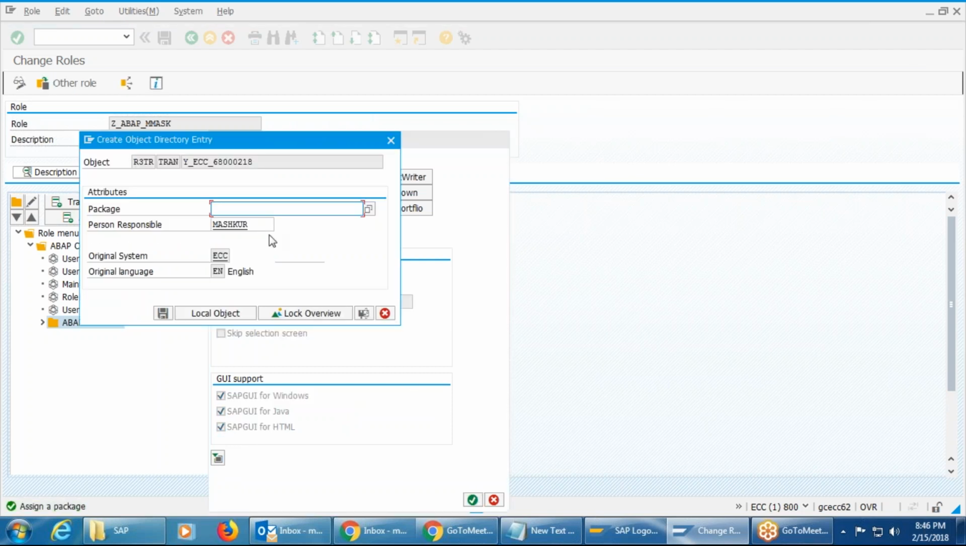Now it's asking for a permission, local object. No need to type it. By default, standard will be taken. Below there is local object. Click on local object.